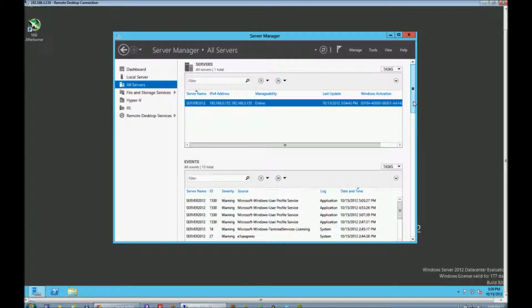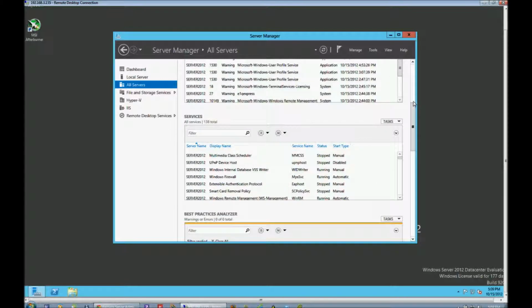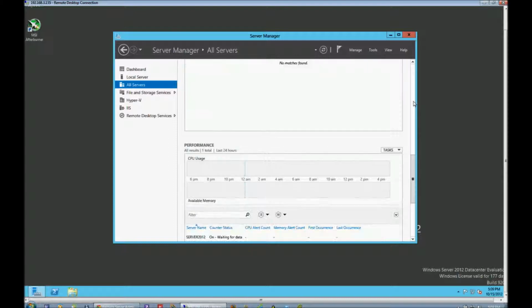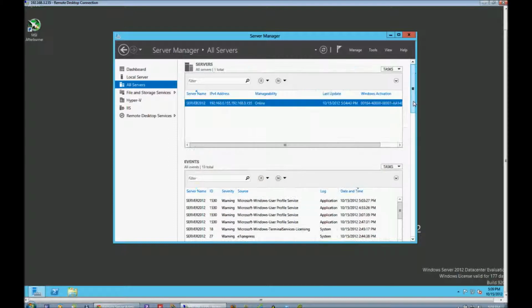This view shows you, again, this is where you can probably do most of your right-click GUI management. And there's some basic stuff here. It shows you. Best practice analyzer is interesting.